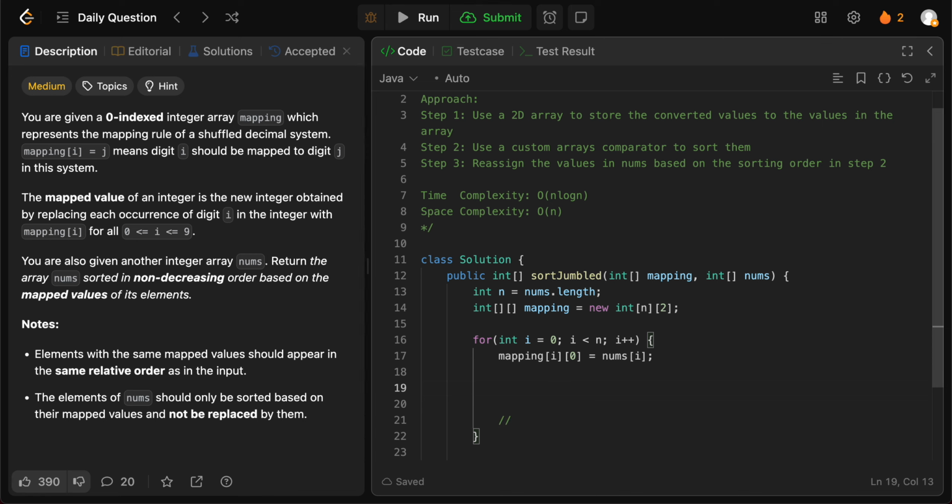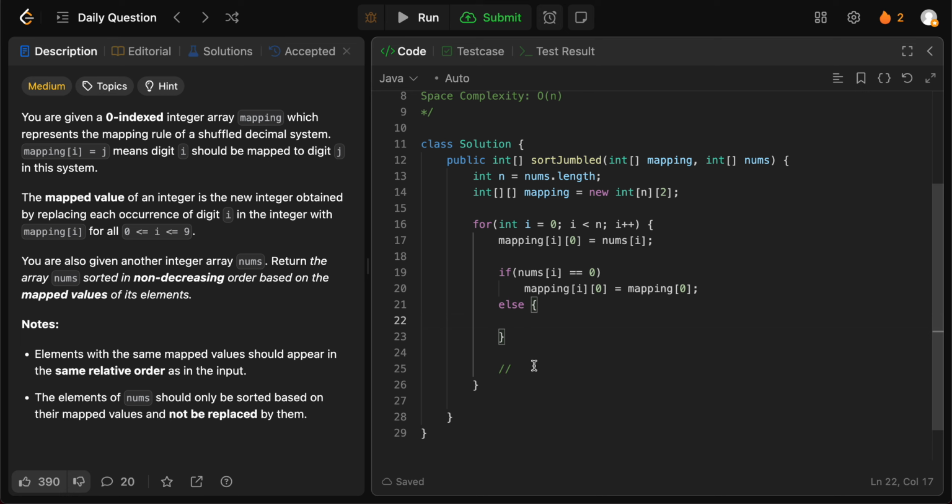There's one base condition that we need to handle. If nums of i is equal to 0, you just set it as is. So mapping of i of 1 would be equal to mapping of 0. The reason is that this is the base case and isn't covered by the algorithm we'll be creating here, and we'll see that in a second.